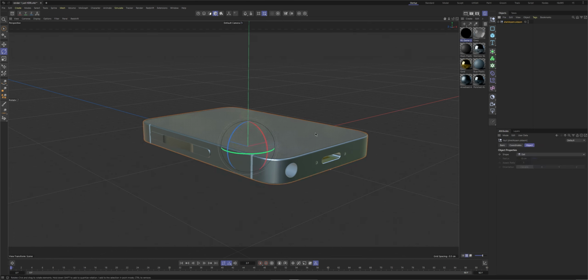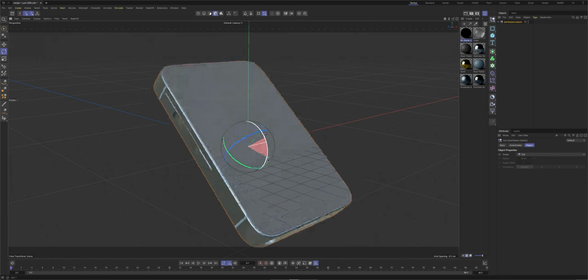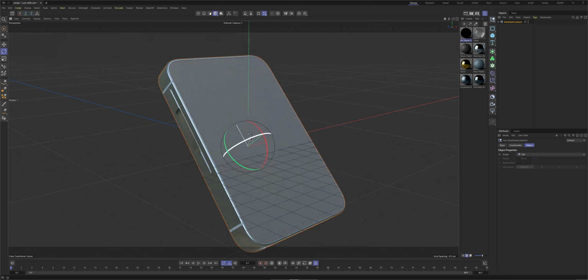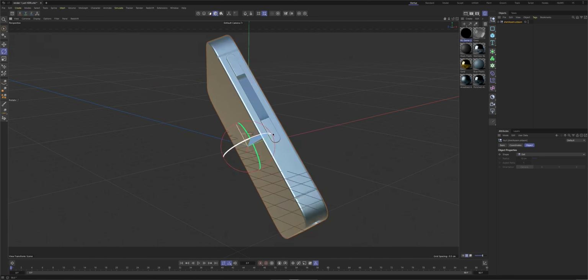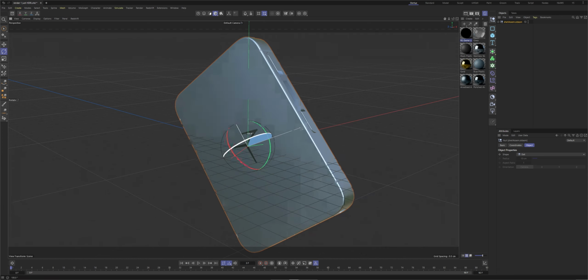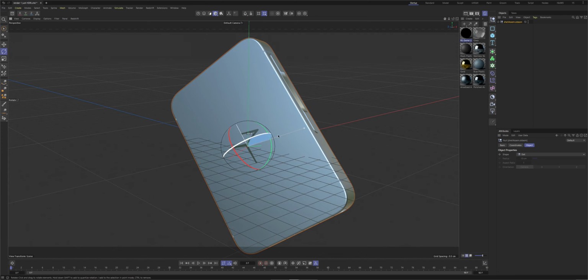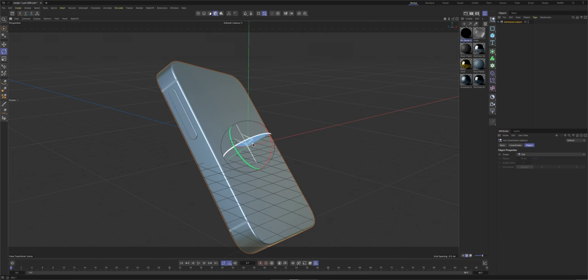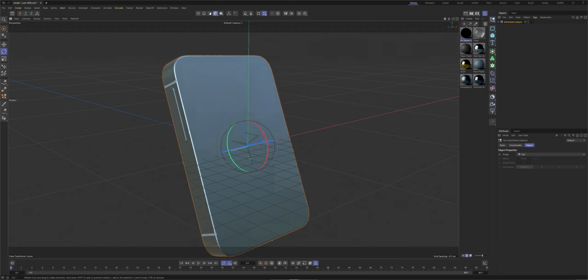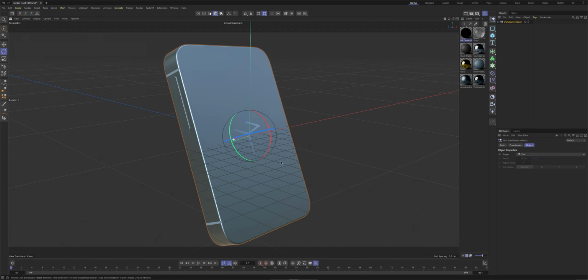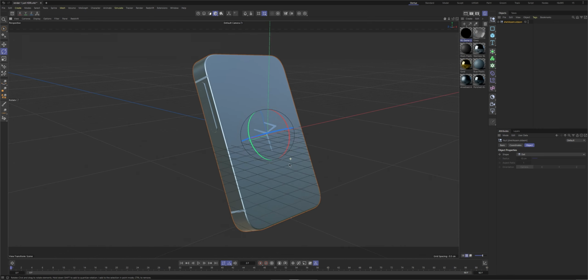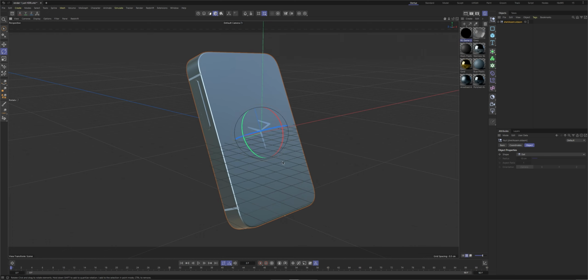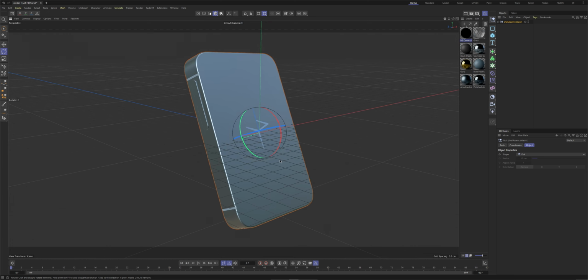And then we can rotate our product a little bit. Find like an interesting angle. I actually want to highlight the back of the product first. So what I'm going to do is rotate it in such a way, you can even just use the free rotate tool, that we get a view of the back of the product here.